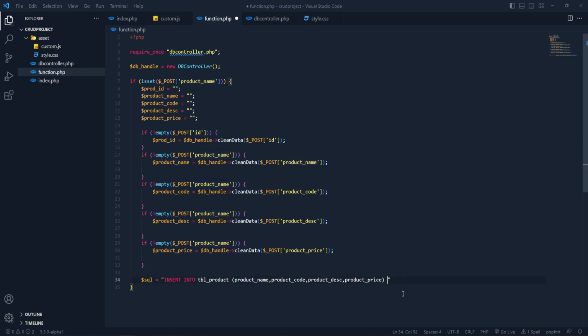Alright, now the next thing, we need to send values, and inside values we will be sending the variables which we have cleaned in the above section, product name. And let me copy this and do the same as the above. Now we need to change the variable name. This one will be description and the last one will be product price. Let me add a semicolon here. So our query has been done.